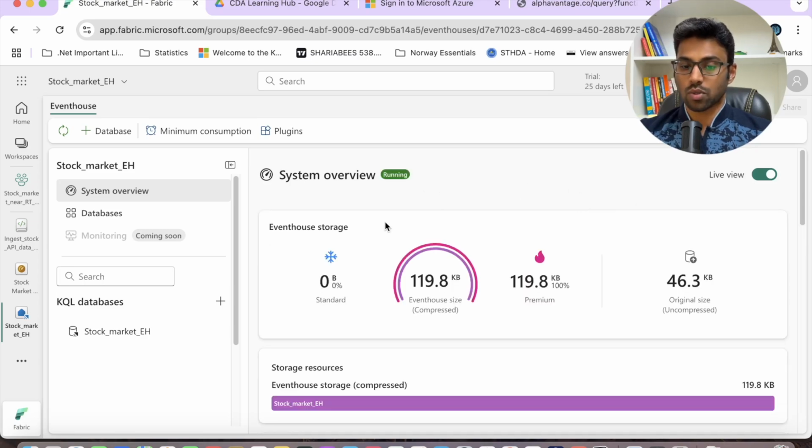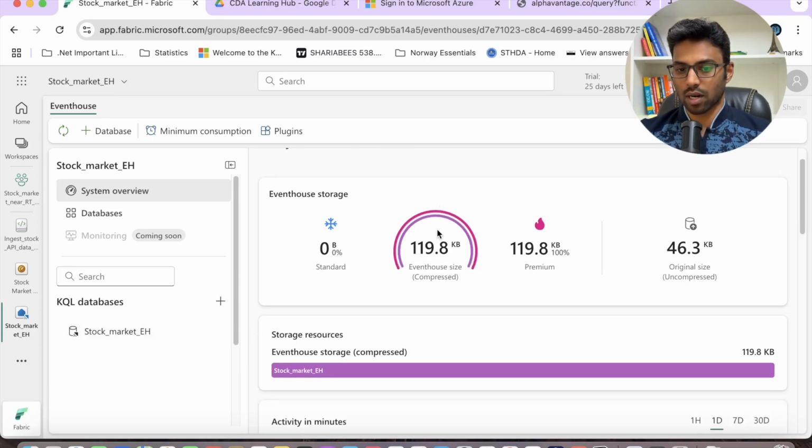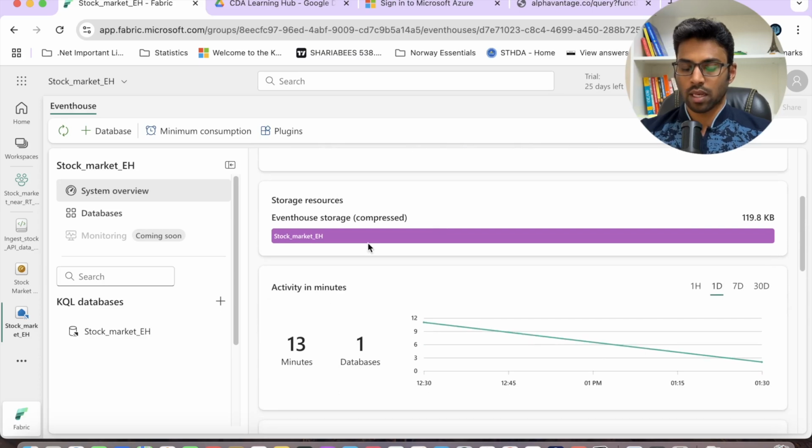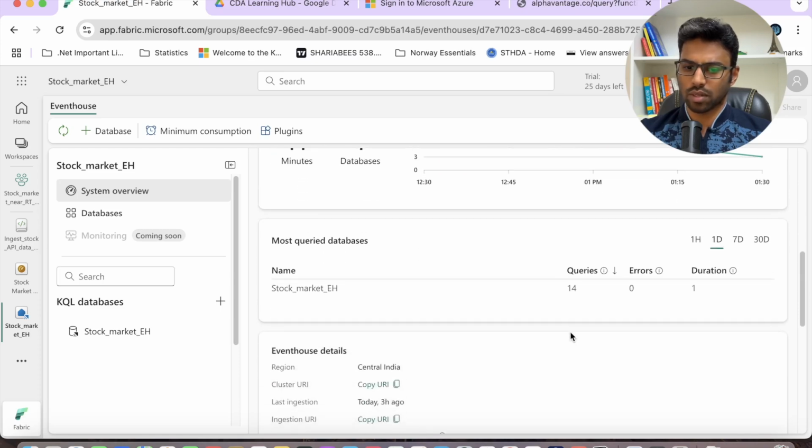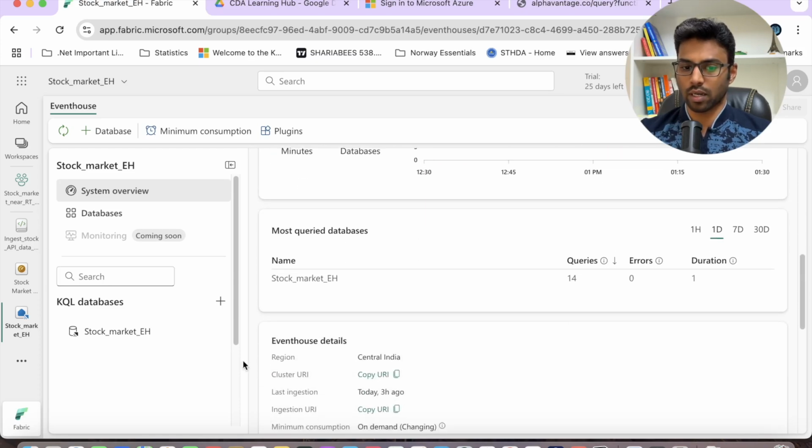So about the storage, what you have in the Eventhouse, you can see the KQL database right there within the Eventhouse. You can go inside the KQL database and look at the tables and then the query sets as well. At the high level, the system overview shows it's running with the Eventhouse storage. You can look at the storage space, the activity, and the most queried databases if you have multiple KQL databases. But in our use case, it's just the single KQL database that we are looking at.